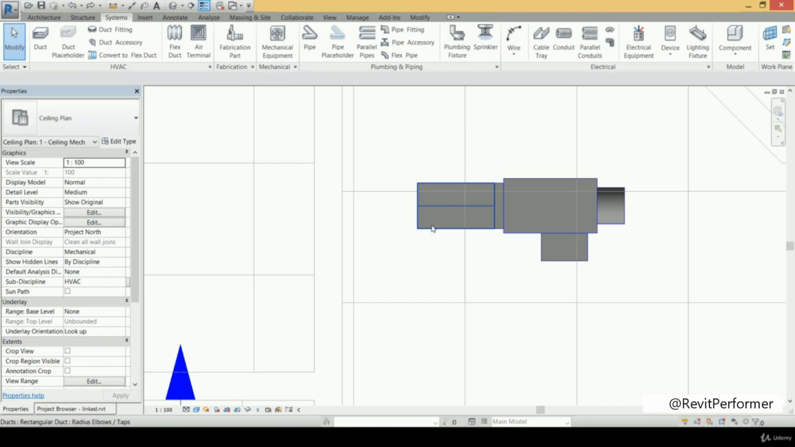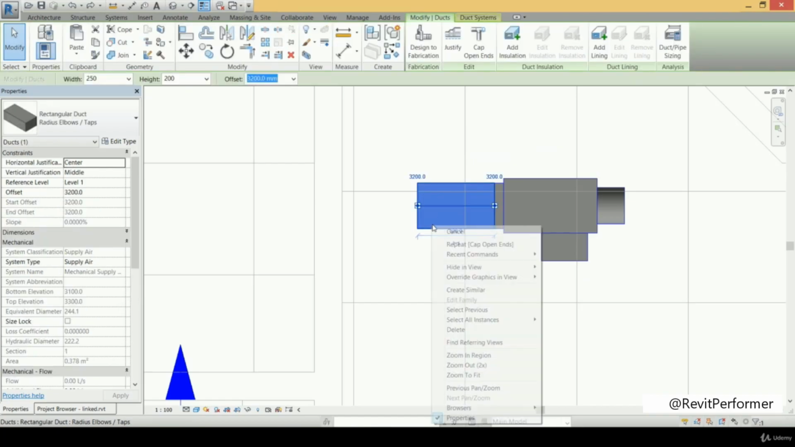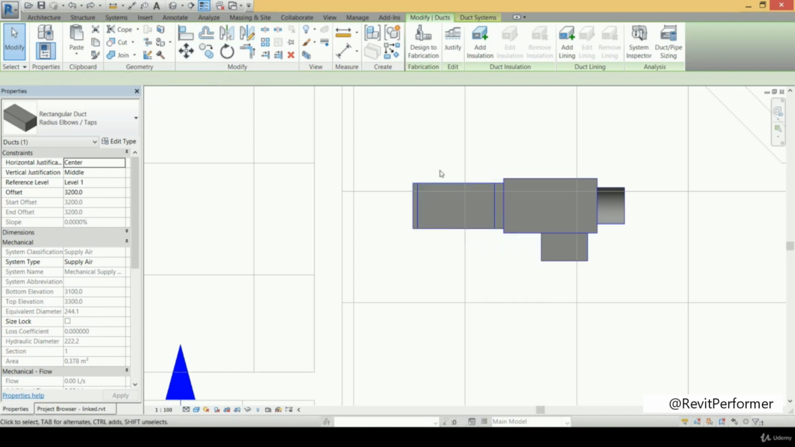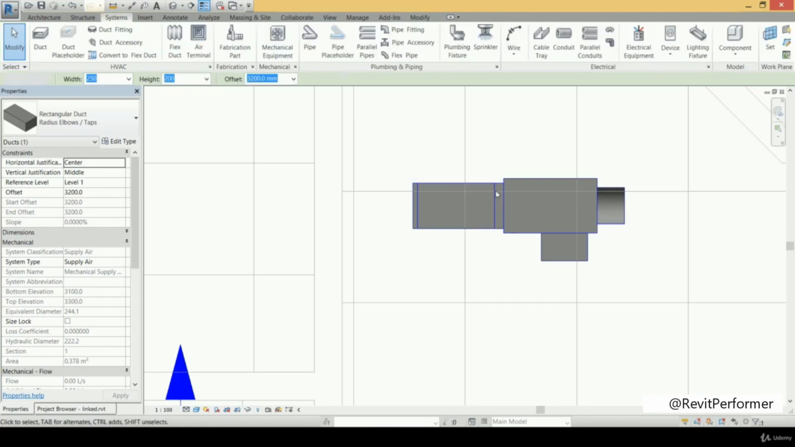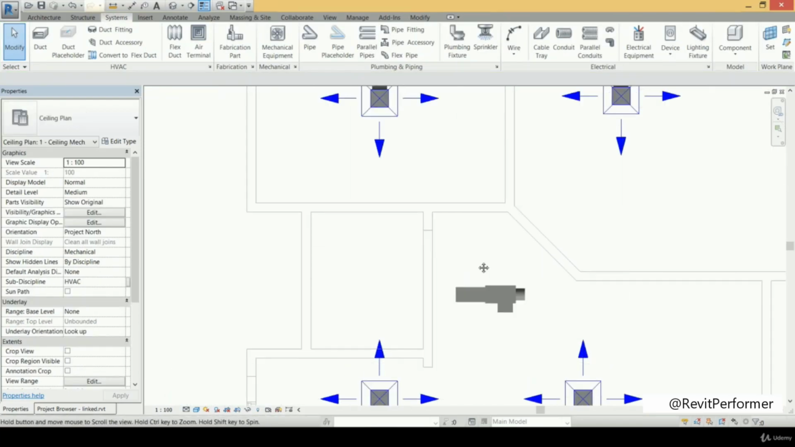Also, we can do the same thing by pressing on the duct and right click and then use that option which is to cap open ends. So the duct end here has been capped. Very good. Now let's go to that design, for example.